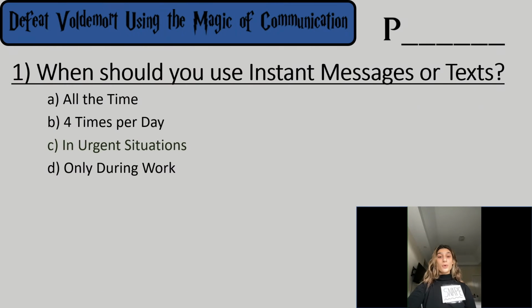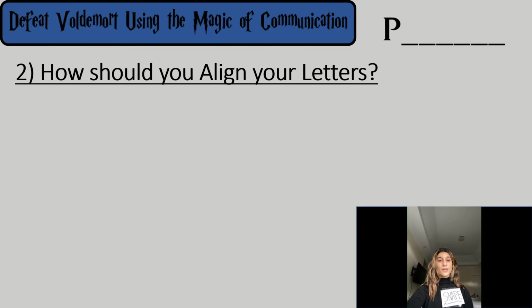I believe the correct answer is C. You should only use instant messages and text in urgent situations. Nice work, Hermione. Clever as always. Since you got my question correct, you have obtained a rune of this spell, the letter P. This is the first letter out of 7, and if you get them all correct, you will be able to master this spell. My second question: how should you align your letters?